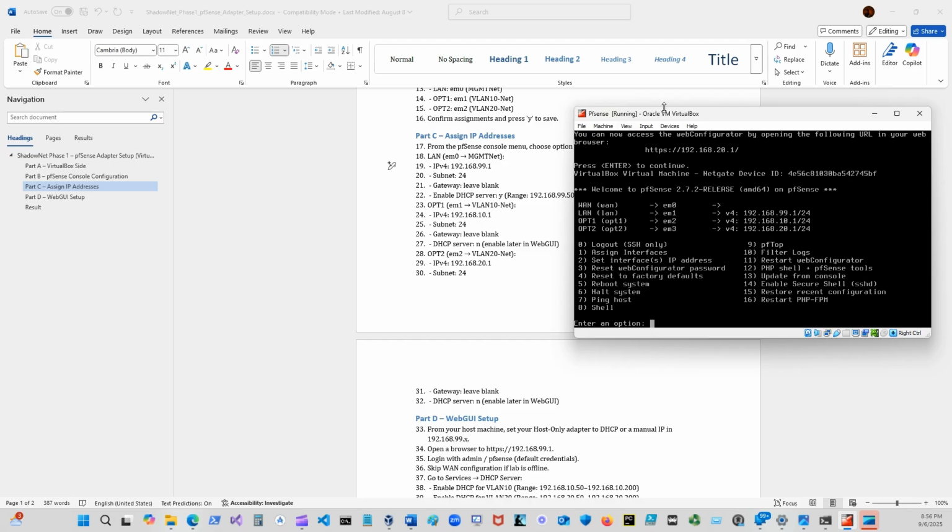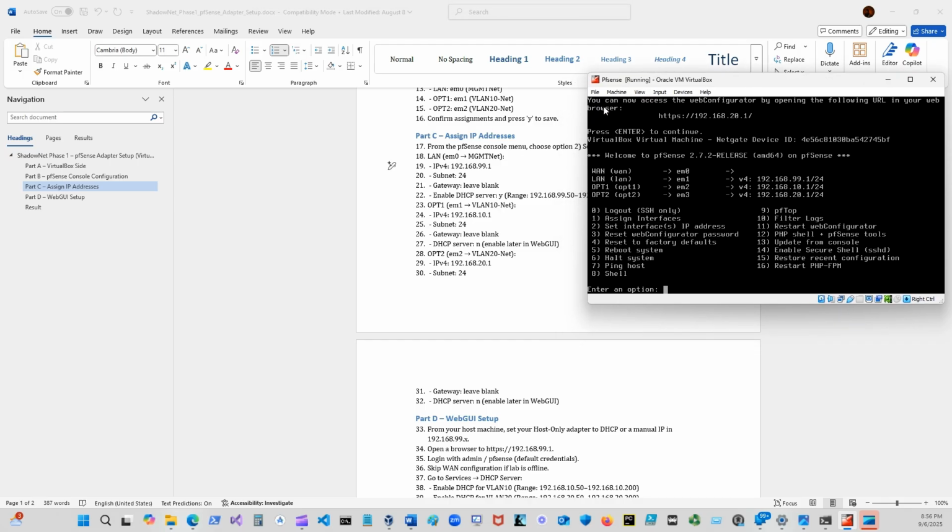Let's get out of here. Let's see if they're right. Now these had to be scooted up one, right? So we already did that one, and that's what we have it at. So that's great. VLAN10, I'm assuming, is option 1.